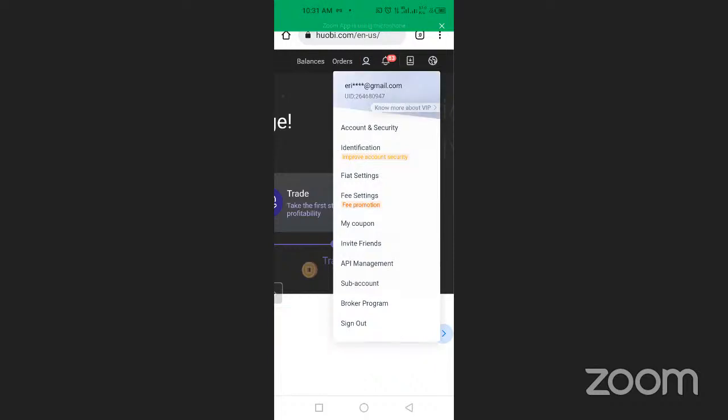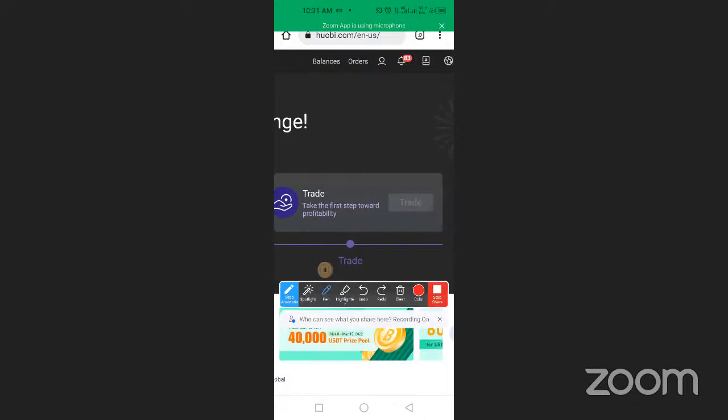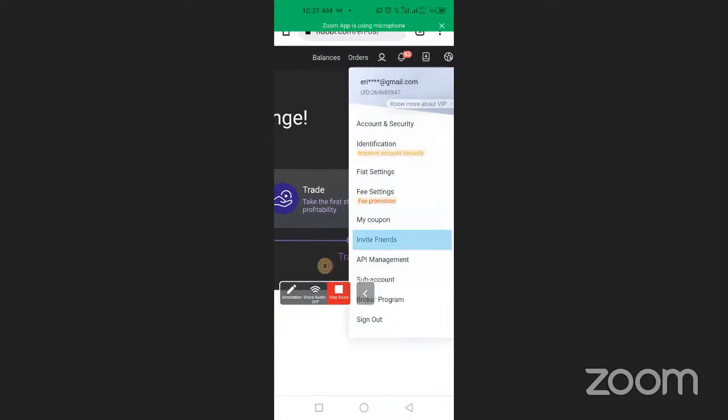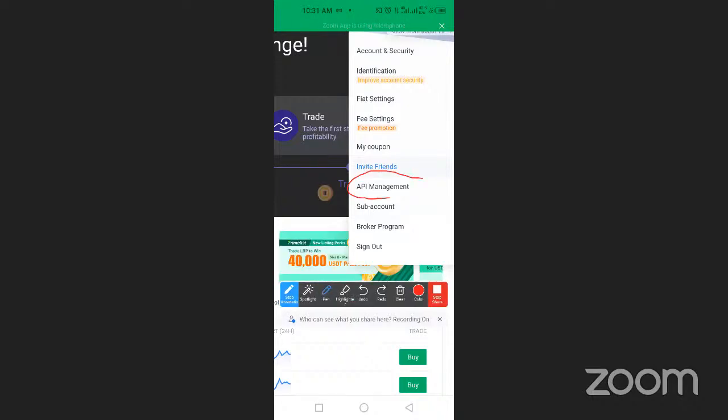So you now click on this very place, ladies and gentlemen. This place that you see like a human head, that's where you will click because that's where your details are. When you click there, you scroll down, you can see API management here. And then you can see invite friend. Maybe you want to copy your link to invite others. So I will now click on API management.